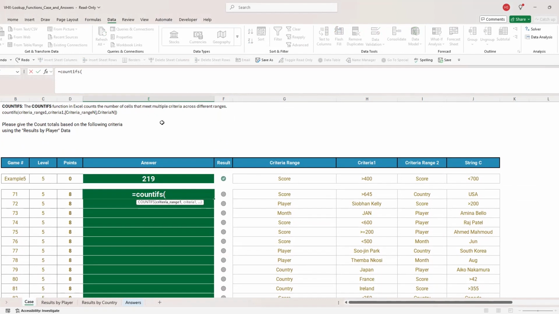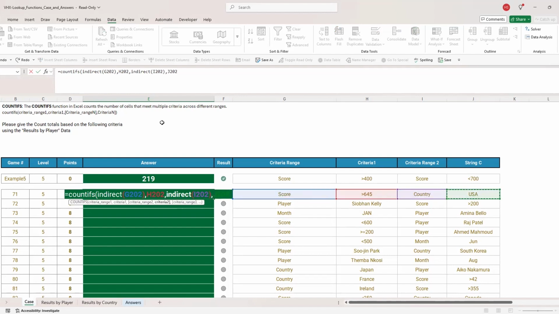And then, okay, we can use the INDIRECT. So we can pull the score, and then the criteria will be criteria 1. And then for the second one, once again, it will be on this range, which is country. And then that has to be the answer.